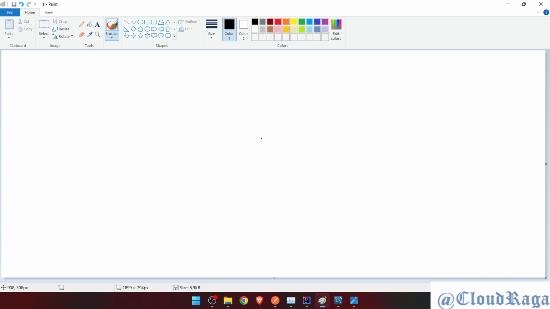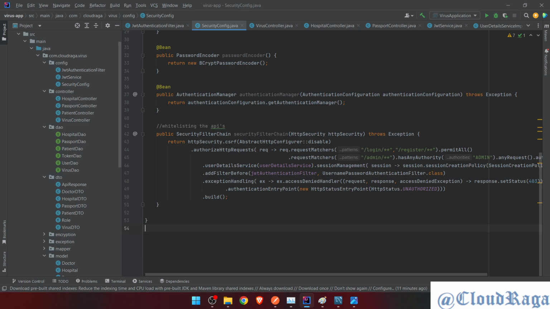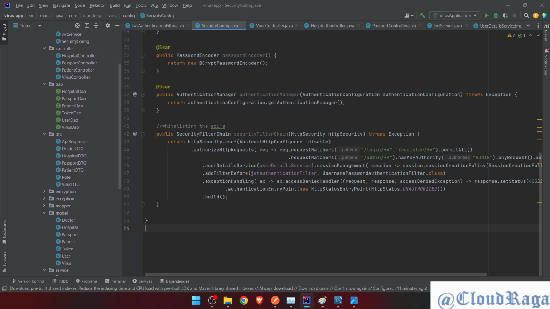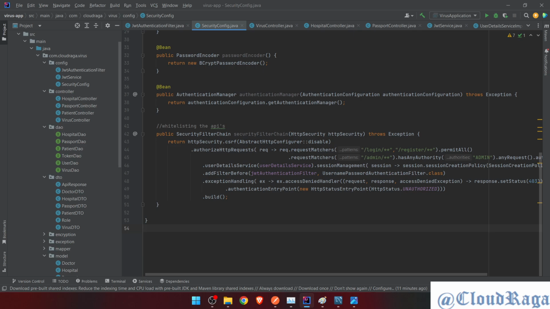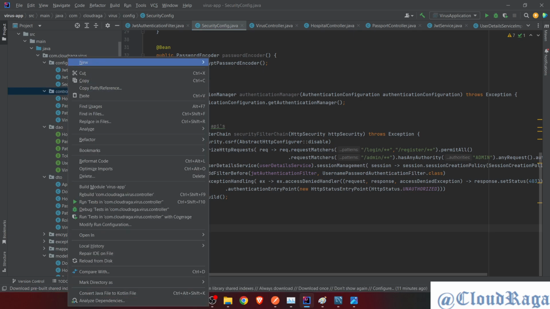Now in today's class, we'll try to wrap up everything. The last thing left is the controller, right? That's how we work. We create the entity, then we create the DAO, then we create the service, and then finally reach the controller. So let's try to create that controller.